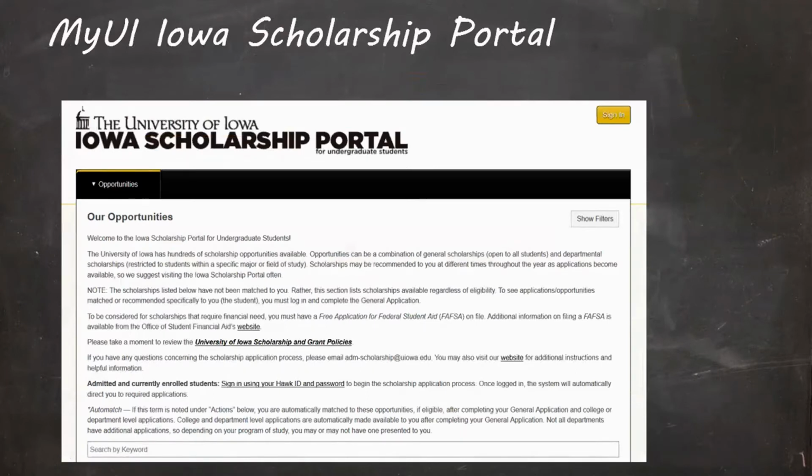The next MyUI slide I have here for undergraduate students is the landing page for the Iowa Scholarship Portal, where an undergraduate student can log in and potentially search for scholarships, and in some cases the college would have a general application. For example, liberal arts and sciences would have a general application that you would fill out, and then that data goes on to the college for review.